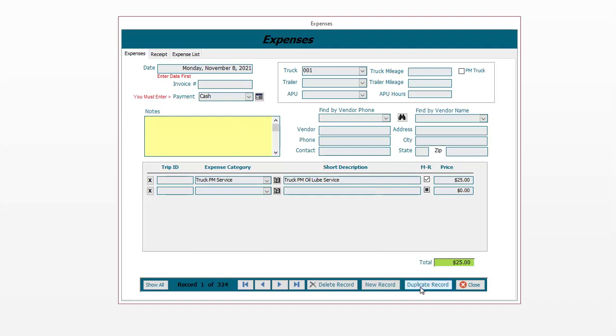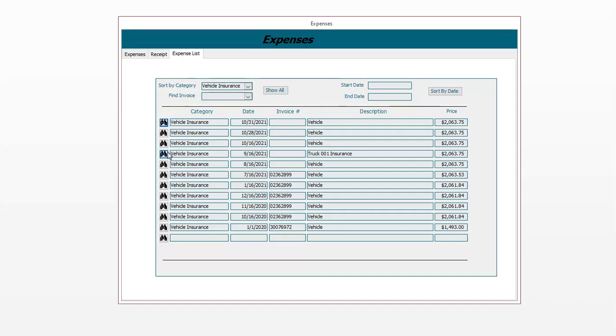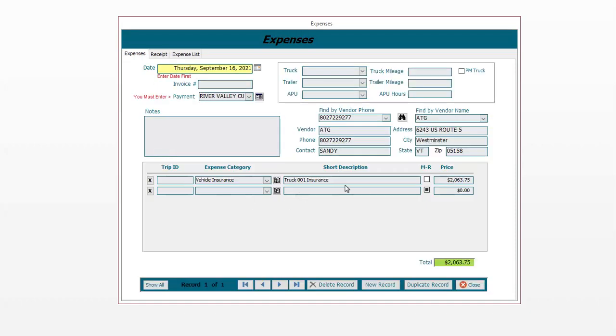This duplicate record button is going to come in handy if, say, you have a monthly payment. It could be your insurance payment. We're going to pull this one right here, insurance payment, up. So that's your truck insurance payment. You make this every month. So instead of having to come back in here and re-enter all of this information, see, it already has your vendors and everything in it. Instead of having to re-enter all of this, this was for September 16th.